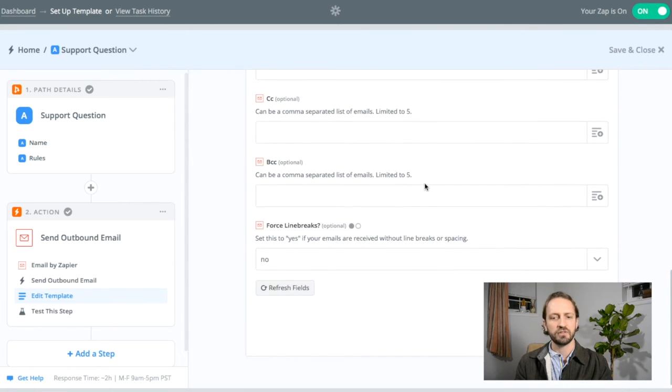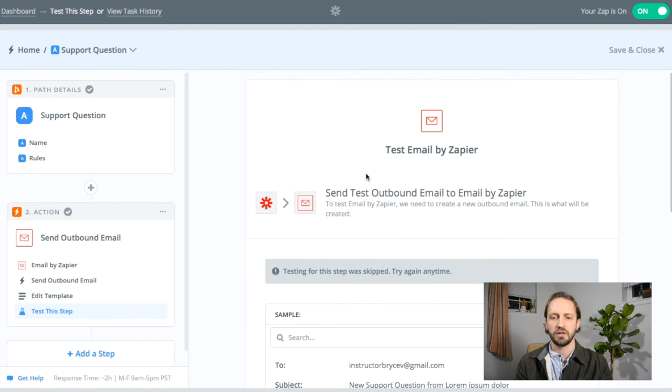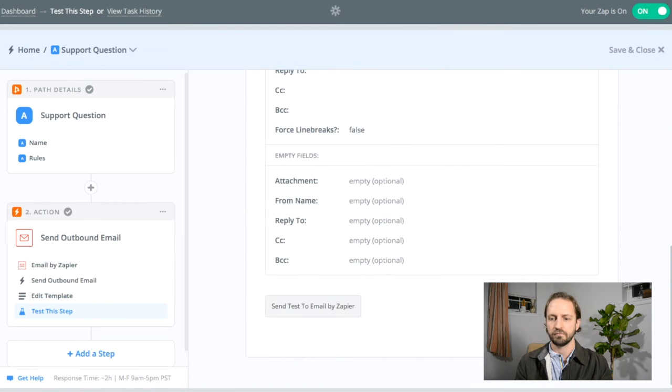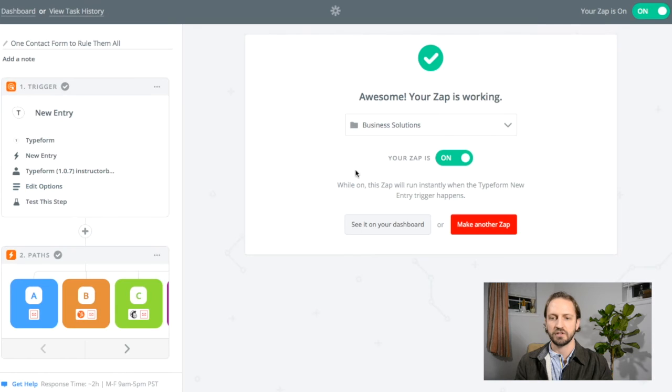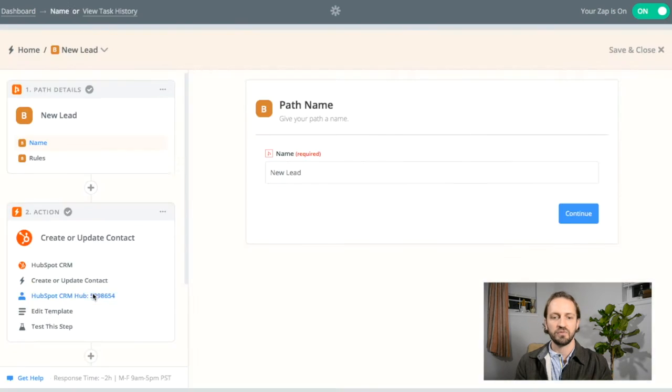And then you just fill out whatever else you want and click continue. So looks good. Path A is set up. We'll move on to path B.